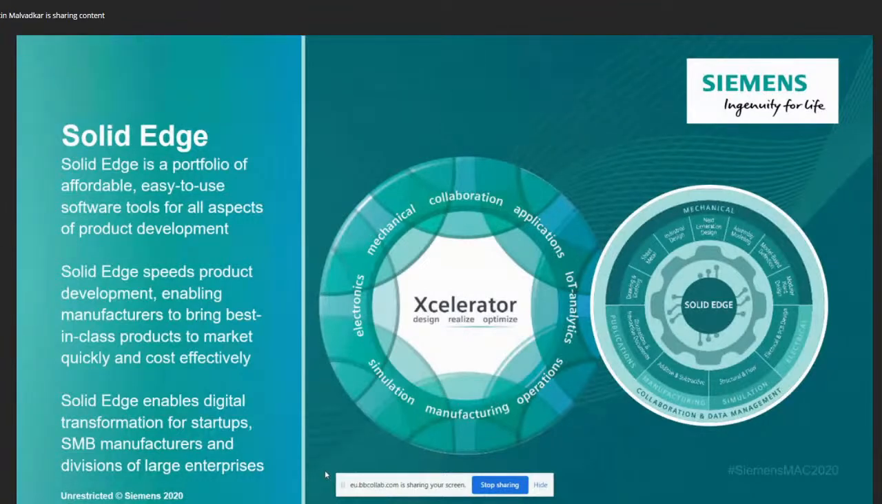And the best part about these solutions is not only do they help the companies in developing the products faster, but they help in developing the products more efficiently as well.